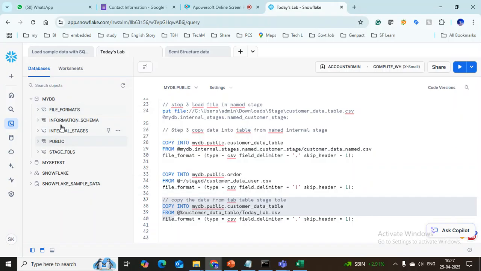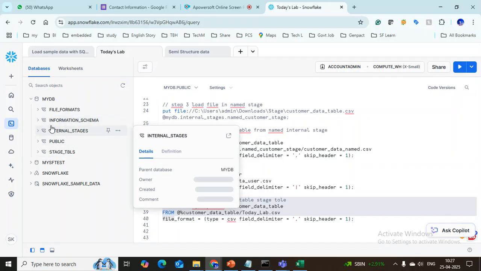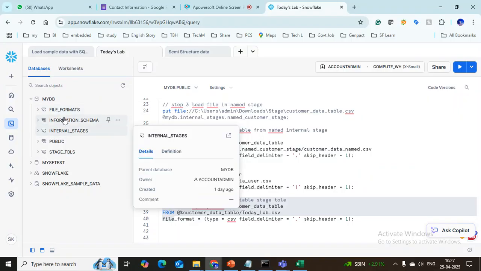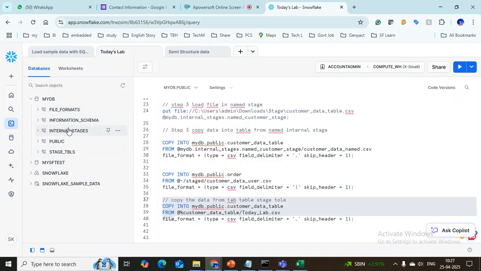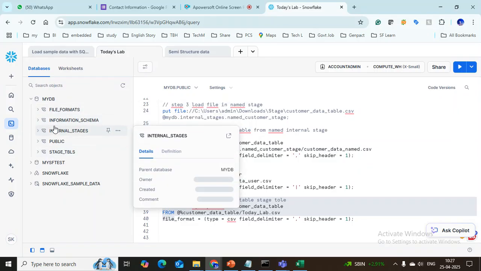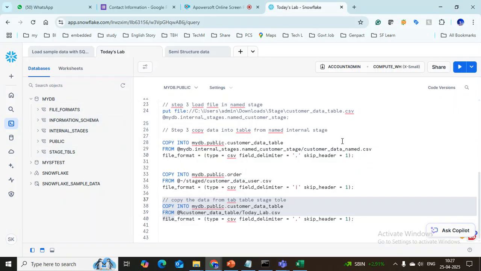Suppose there are three schemas: we are able to see public, internal stage, information schema, and file format. These are the schemas I have created. So we can give access to only one schema. How we give the permission totally depends on you, on how you want to share the data.